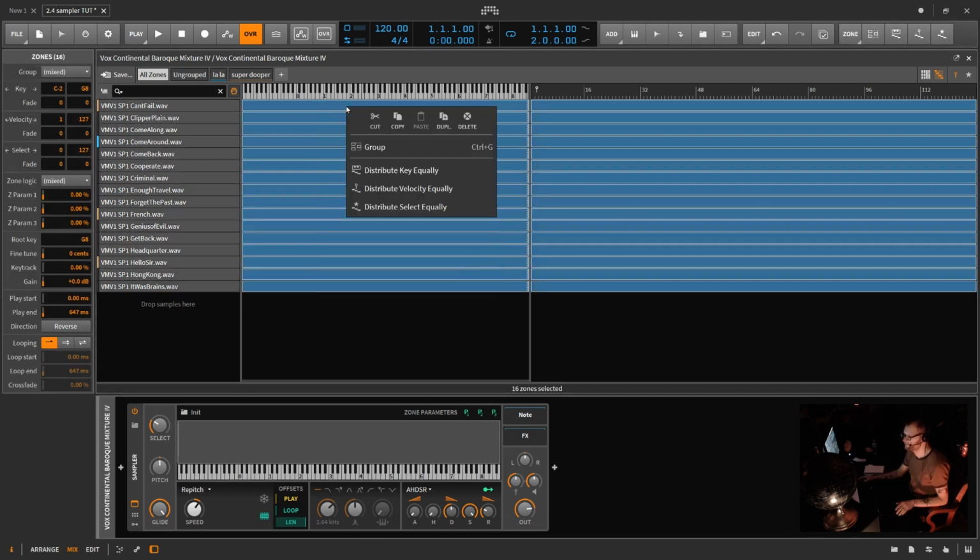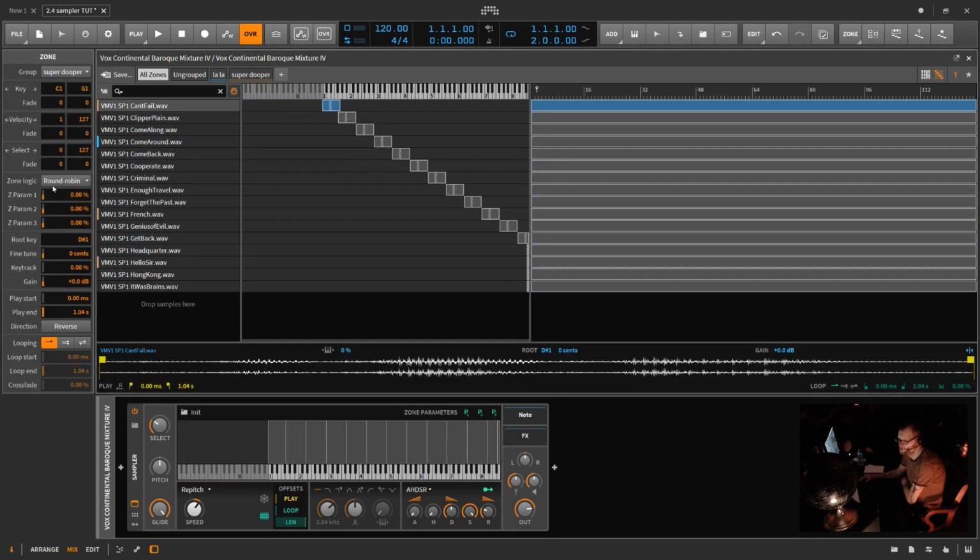Okay, let's go ahead and right click, and we're going to distribute keys equally back like that. So that's pretty much it. That's the way the zone logic works. Think of the zone logic as if you are playing more than one sample at a time on the key. So if you have multiple samples on the same key, the zone logic is going to apply.